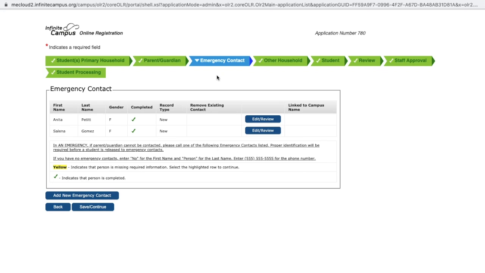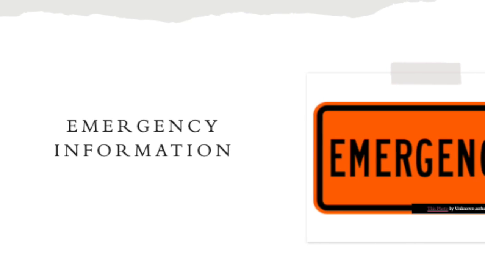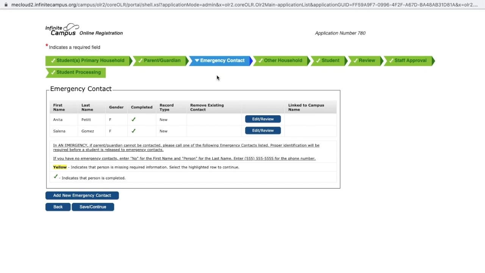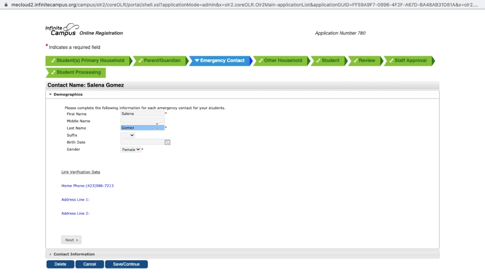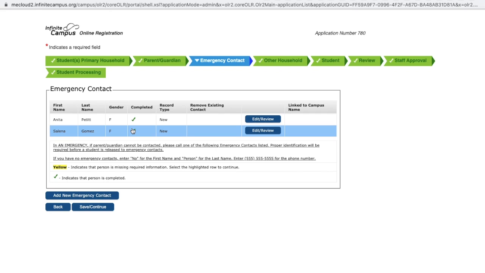The Emergency Contact tab is very important. If you have an emergency, this is helpful to reach out to other family members or friends if you are unavailable. Also, it qualifies as a pickup process for our schools, which we require only those identified on the list to be allowed to pick up your child with your permission. What is required to enter an emergency contact? You will need first name, last name, gender. Once that is inputted, you'll click Next, and we require a phone number. Once that is completed, you will hit Save and Continue.